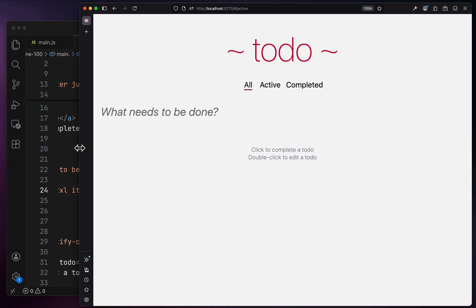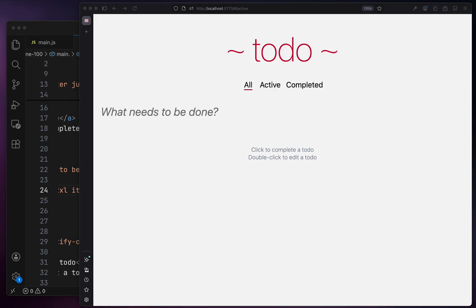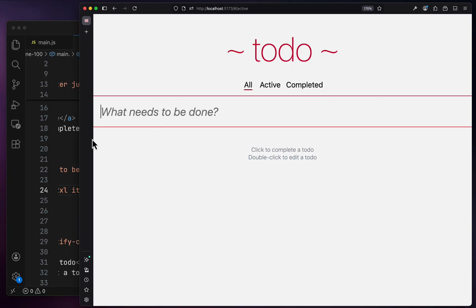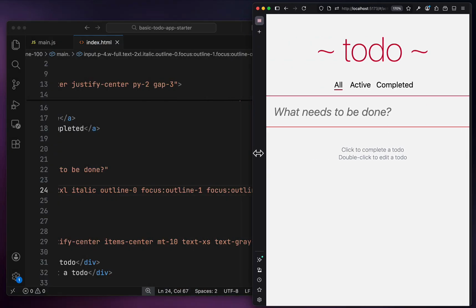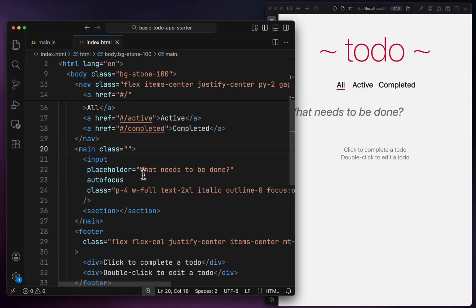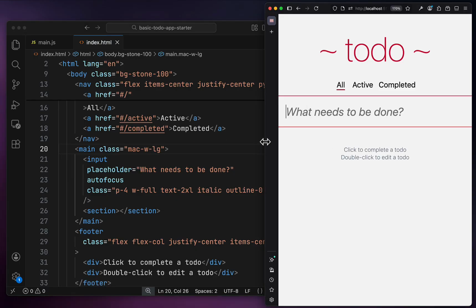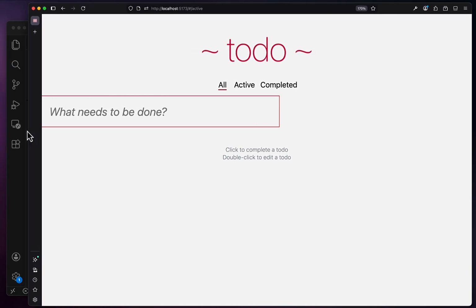If I make this bigger, I don't want this to take the entire page. So what I can do is give it a maximum width. So when the page gets bigger than a certain size, it just gets capped to a fixed width. So let's give that to the main component. We can give it a max width of large. Okay, there we go.